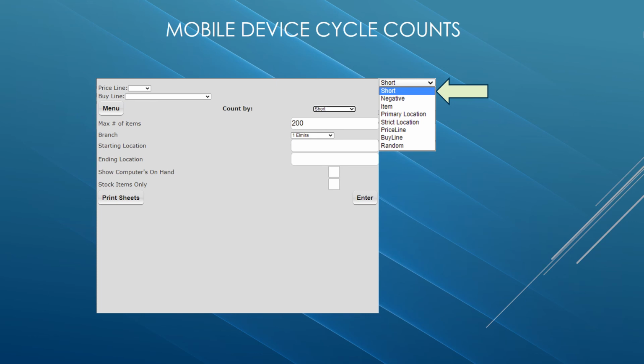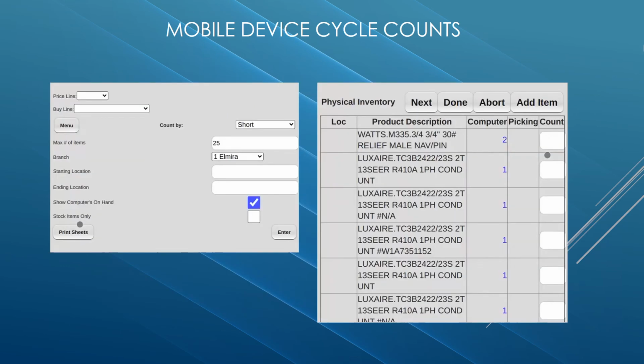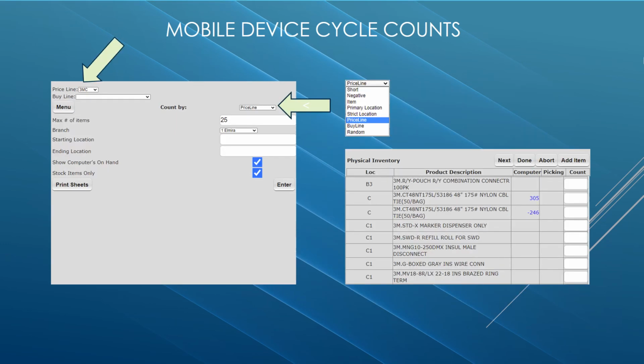Counting items that you show short or negative quantity are the most immediate things that need checking on. The picking column indicates when someone may be in the process of picking an order while you're trying to do inventory on those items. You should probably skip the items that are in the process of being picked. If you do a count by price line or buy line, the only option you can select correspondingly are price line or buy line. None of the other selections will give you the desired results.